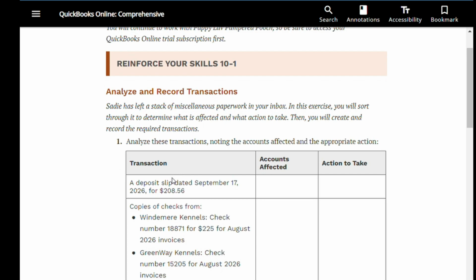Sadie has left this stack of miscellaneous paperwork in your inbox. In this exercise, you will sort through it and determine what is affected and what action to take. Then you will create and record the required transactions. Analyze these transactions, noting the accounts affected and the appropriate action.